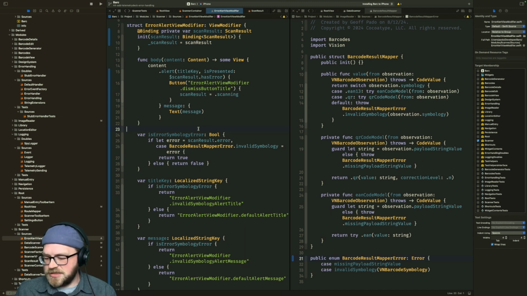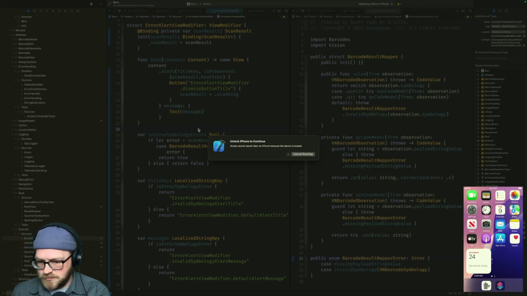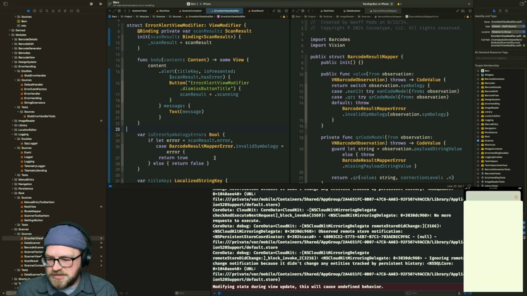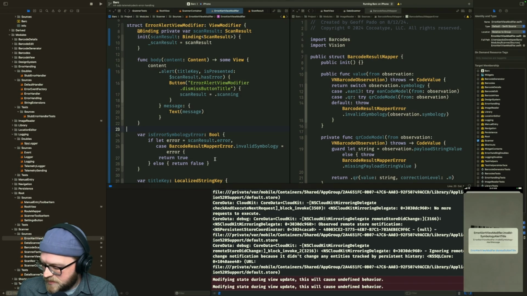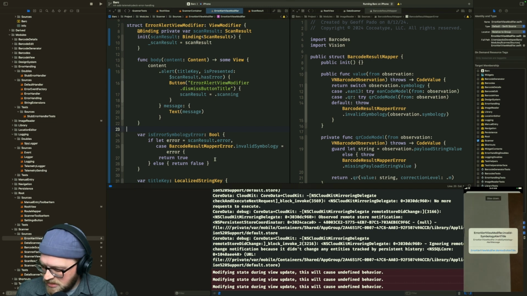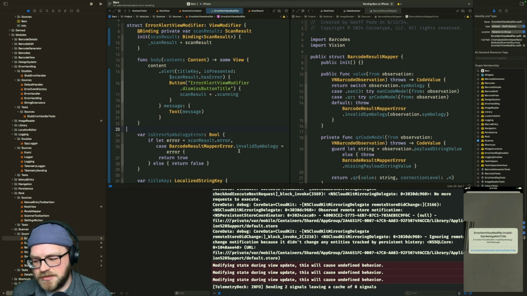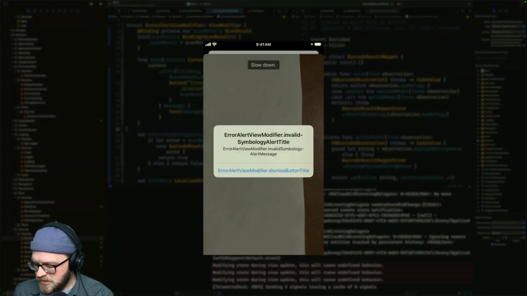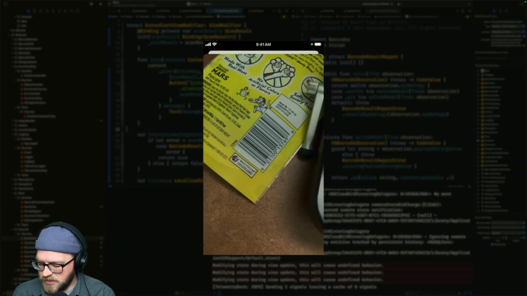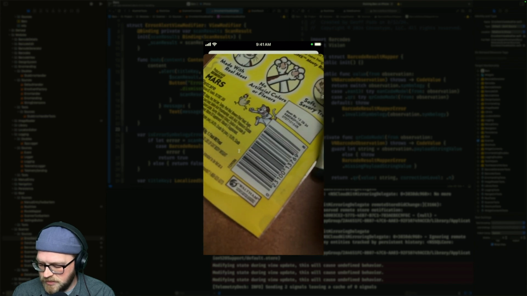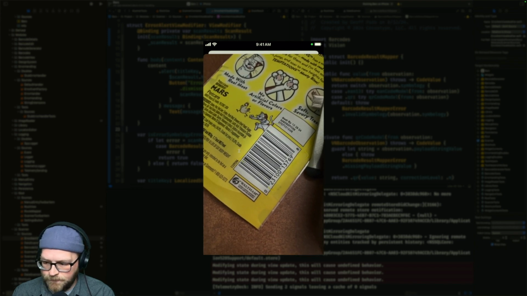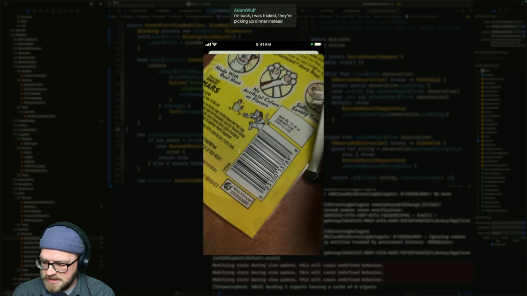All right, let's try this again. We're going to scan this code, and it should give us some nonsense errors, but it's okay. Invalid symbology alert title, invalid symbology alert message, dismiss button title. This is actually what we want to see here. We dismiss this, and then we go over to this one, and it scans properly. I said it scans properly.